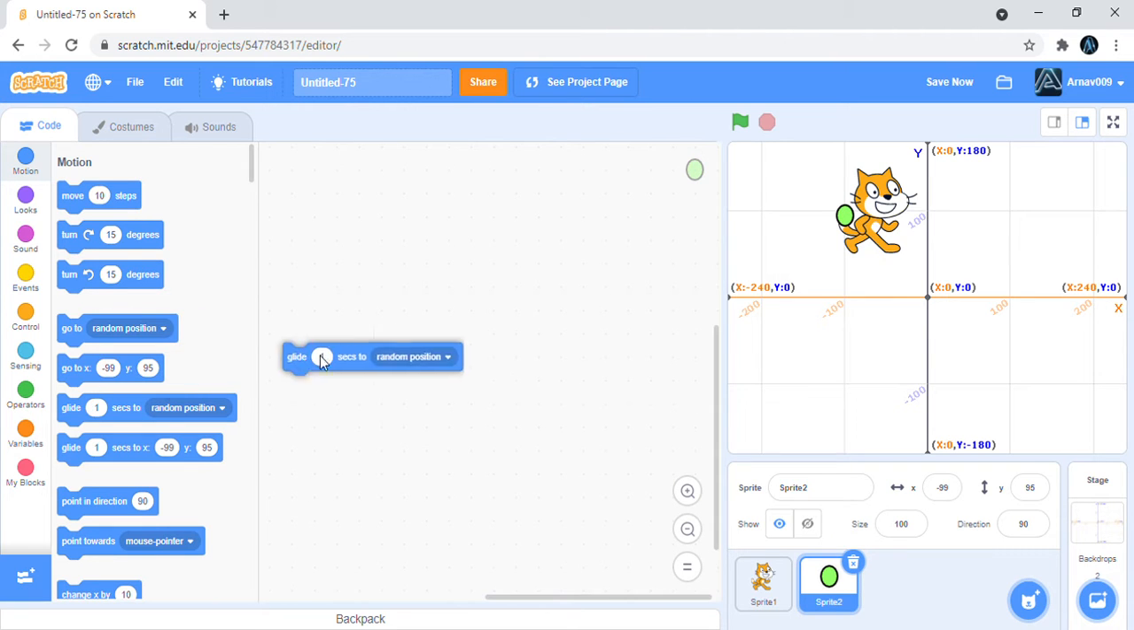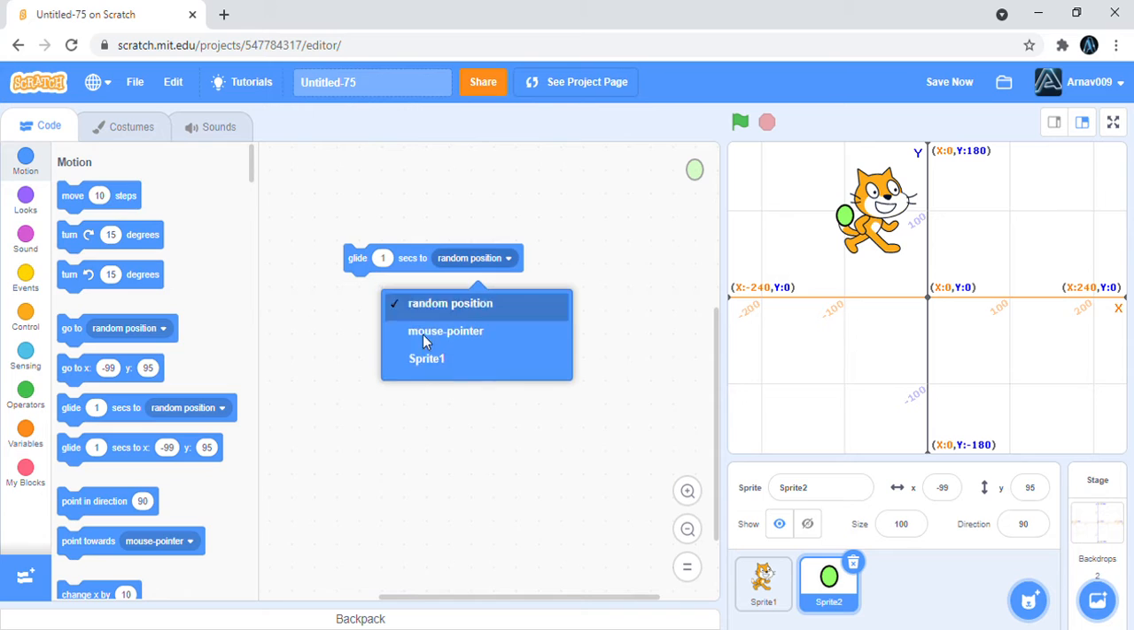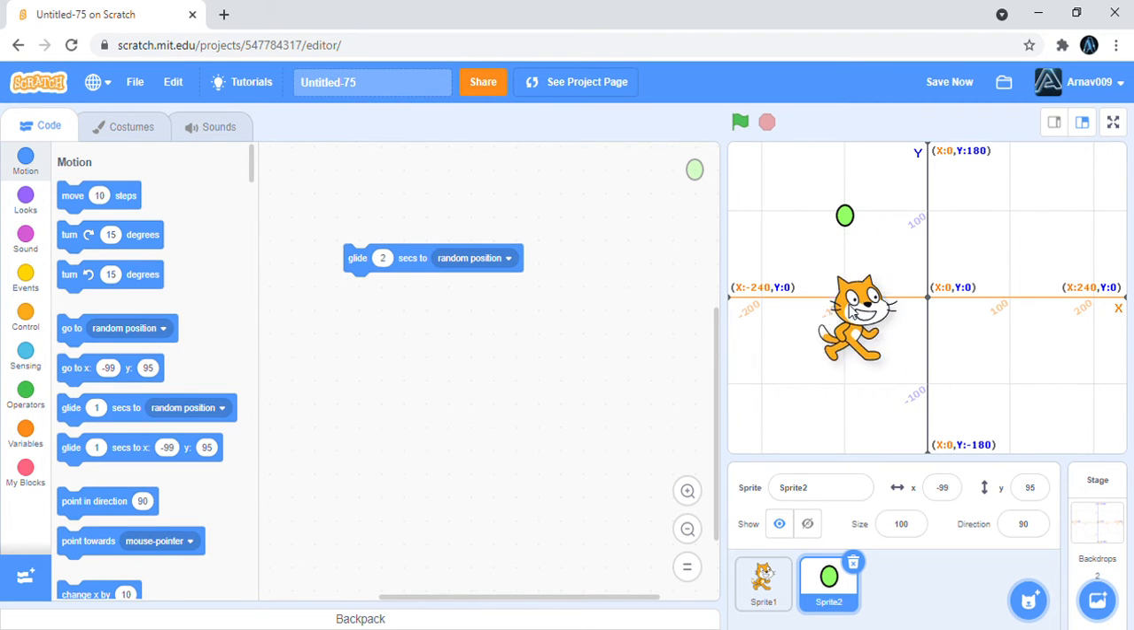Same with glide. Glide 1 second to random position. Here it glides 1 second to a random position as it says. If I keep it 2, it would go slower. It would take 2 seconds to come to its destination. Now if you want to see the x-axis and y-axis of a sprite, you will find it in this column. And the point to remember is x is left to right, y is up to down.